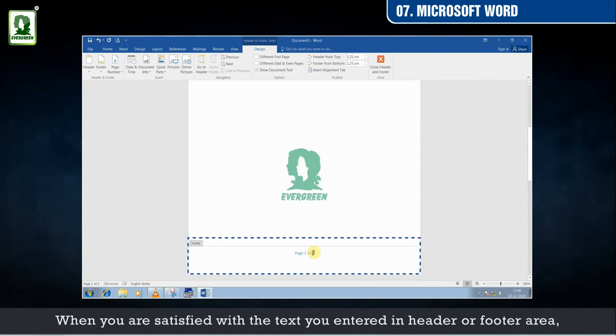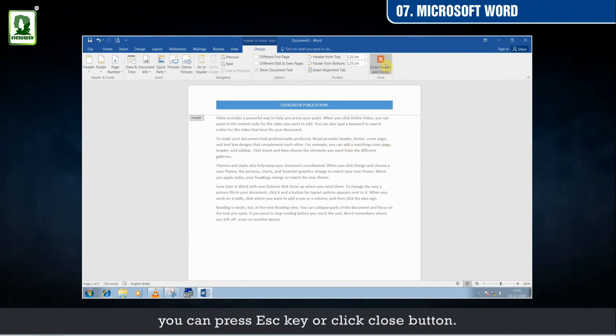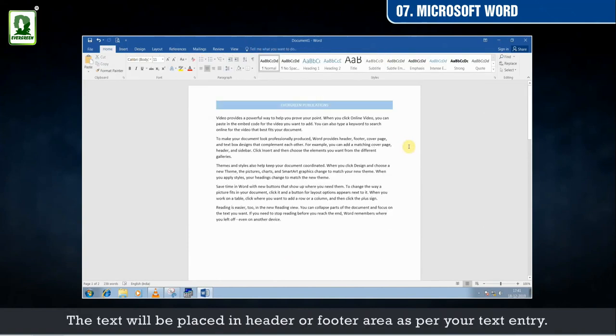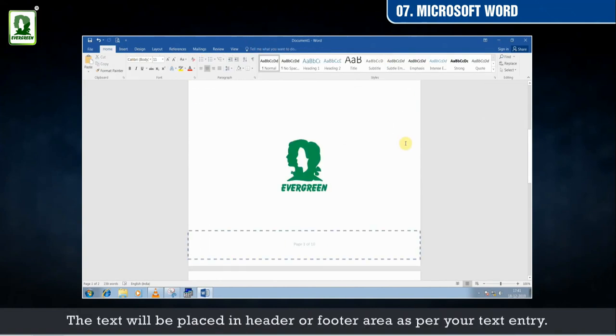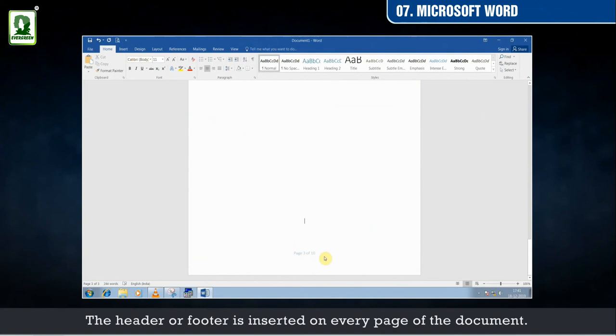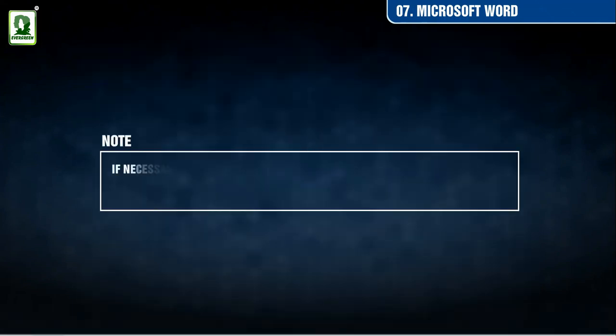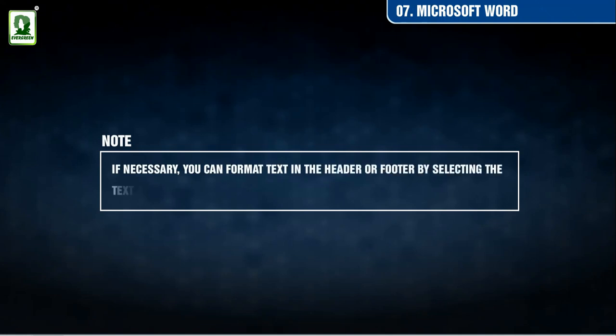When you are satisfied with the text you entered in header or footer area, you can press Escape key or click Close button. The text will be placed in header or footer area as per your text entry. The header or footer is inserted on every page of the document. Note: if necessary, you can format text in the header or footer by selecting the text and using the formatting options on the mini toolbar.